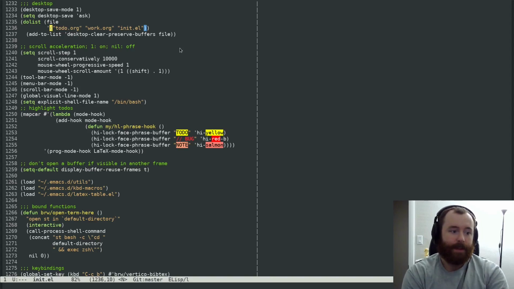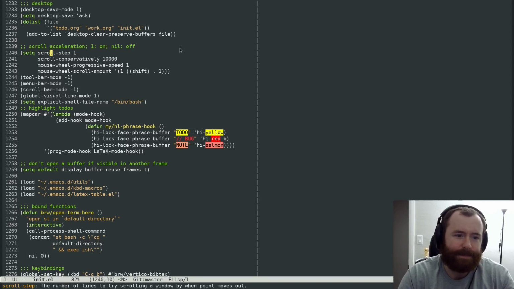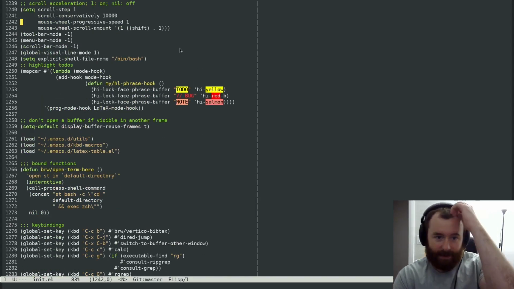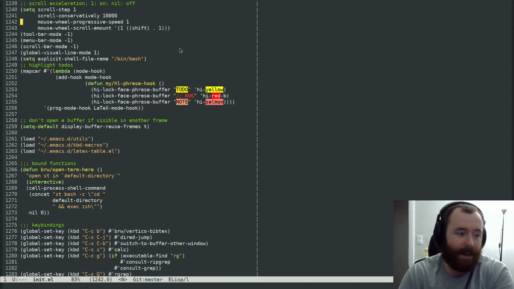Okay, now I have some scrolling settings. I guess I have acceleration somewhere, maybe, or scroll step. I feel like Emacs does some weird stuff with scrolling sometimes, so these are the options that I like. Progressive scroll. And I turn off toolbar, menu bar, scroll bar, and I turn on global visual line mode.